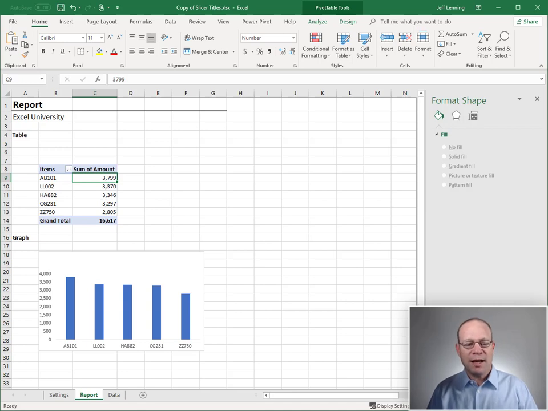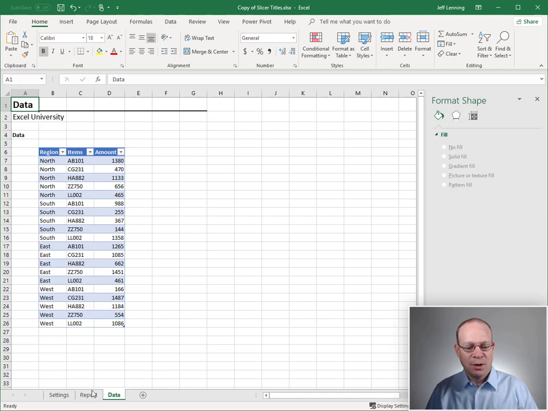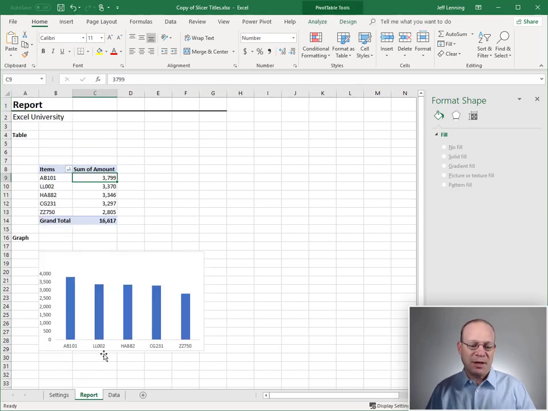We have created a pivot table and a pivot chart from the data. We'd like to allow the user to pick a region or regions, and depending on their selections, we want this pivot table and pivot chart to update.